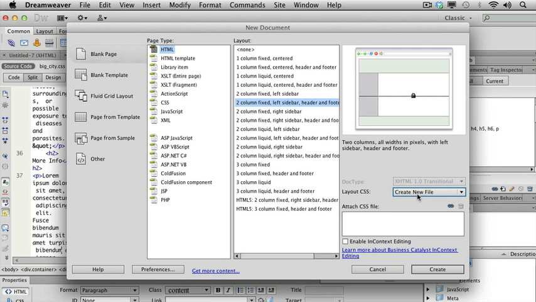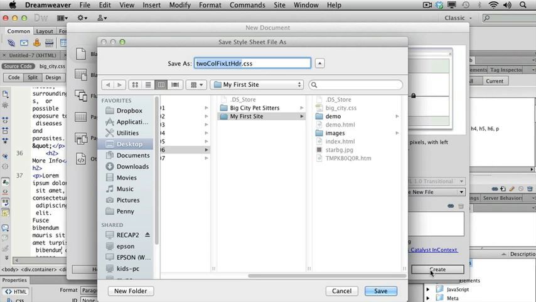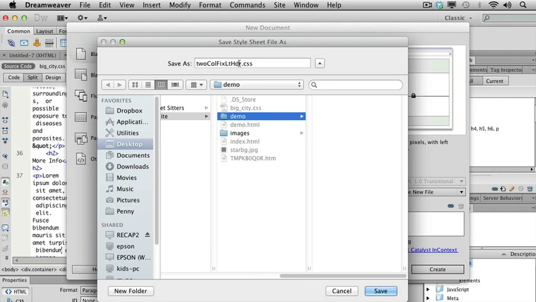So let's create a new file right here for our CSS, and let's click Create. Now when we do this, Dreamweaver is going to ask us, where do you want to put this CSS style sheet that is given this default name? Well, we want to put it in our demo folder that we just created.